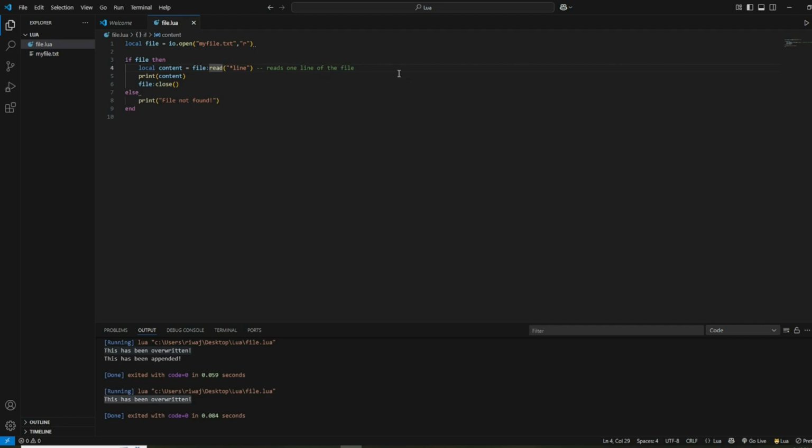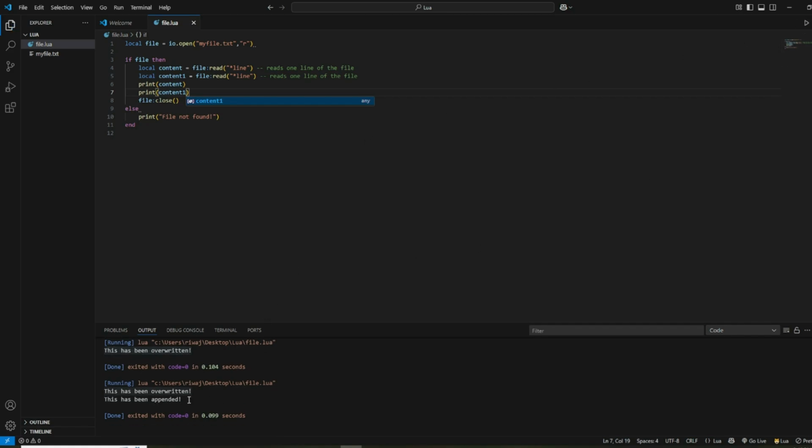Now if I just copy this line and name it content1, and then copy this line as well and swap content for content1, it should give out both the lines. So let me save this. Now if we print out content1 before content, it should print "this has been appended" first. Again save it and then execute it. It should print out "this has been appended". So this is how you read the content line by line as well.